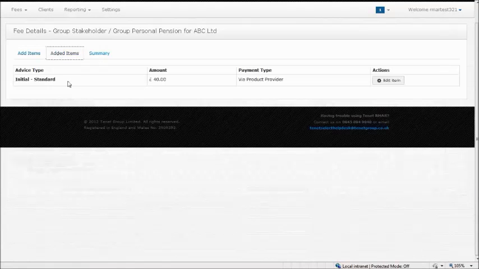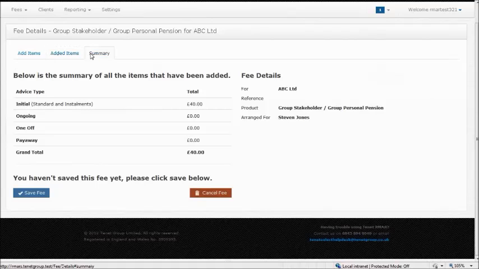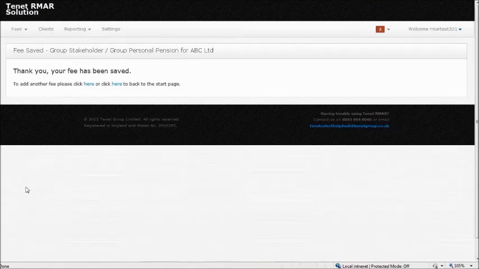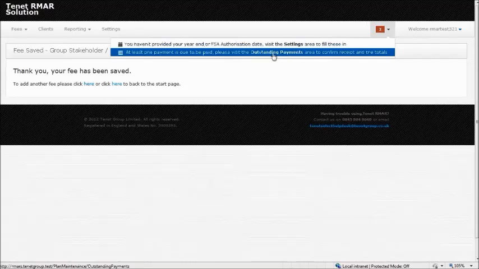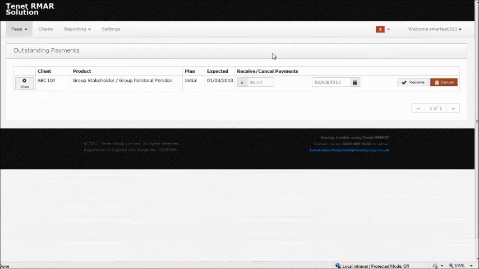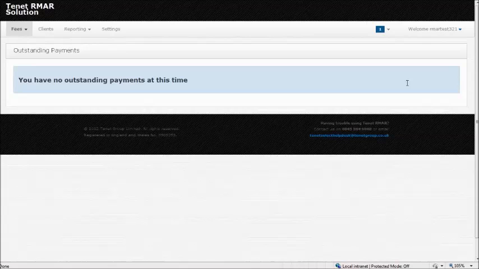I can see the details of the fee in the Added Items tab and the Summary tab. Now that I have saved that fee in exactly the same way as for advisor charges, you will notice that you have to declare that you received that fee as expected. The system's telling me that I expected to receive £40 on the 1st of March for a fee relating to the client ABC Limited. I indicate that yes, I received that as expected.